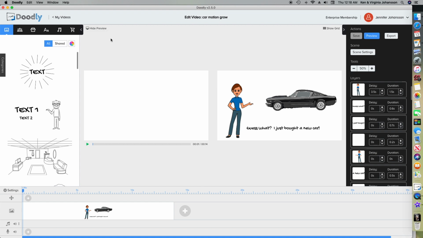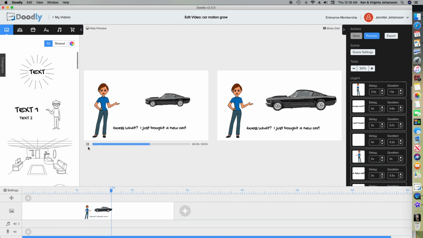I'll just check a preview to see if I'm satisfied with the result. If there are any glitches, you can move the playhead back and forth to pin down where the error might be.